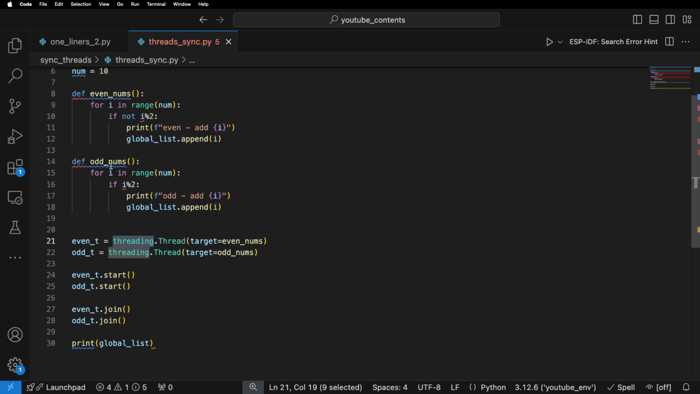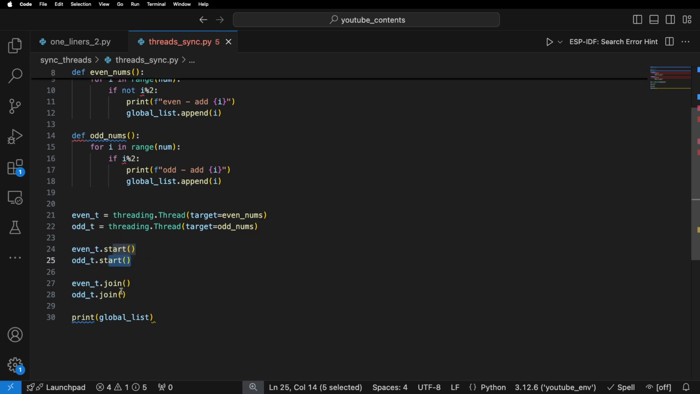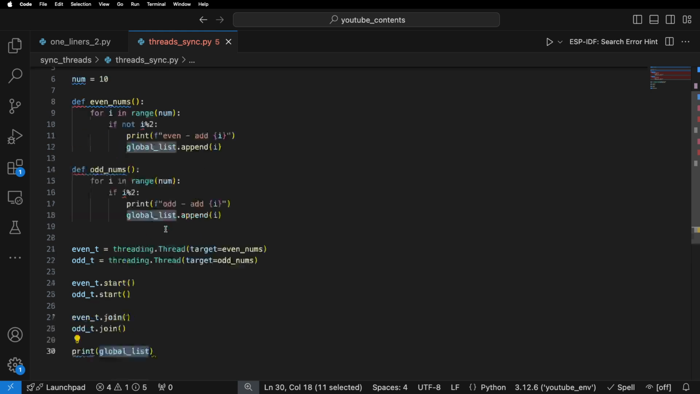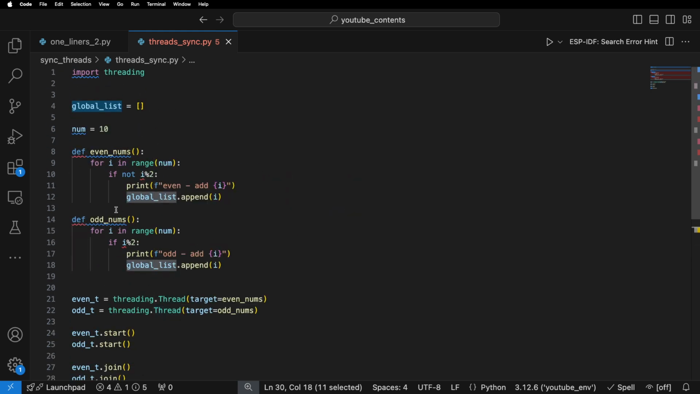So then we have a function. We create a separate thread for each function, one for even numbers, the other for odd numbers, and then we start the threads, and then we join the threads to wait for them to finish, and then at the end we print the global list to see how it was added.